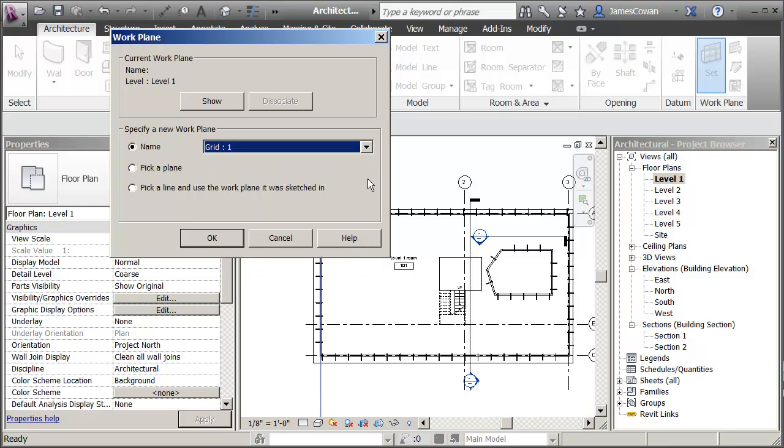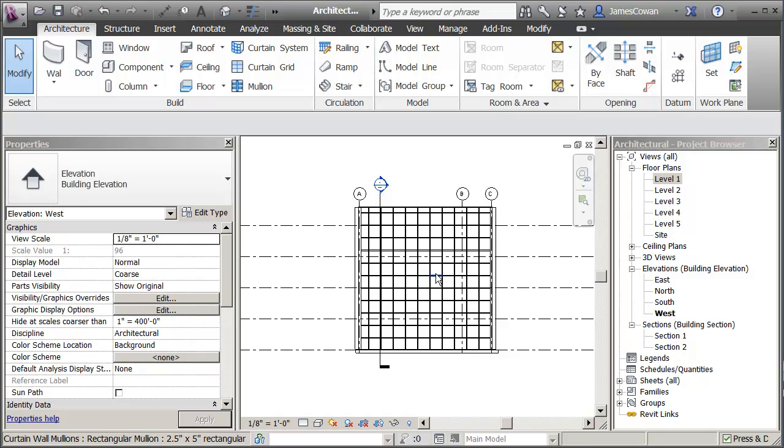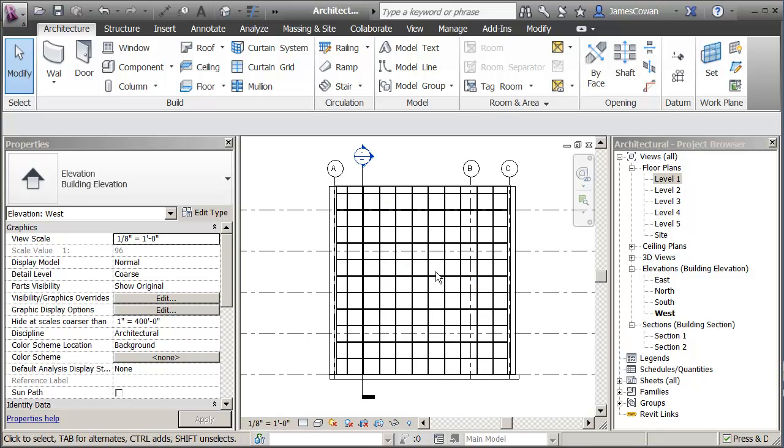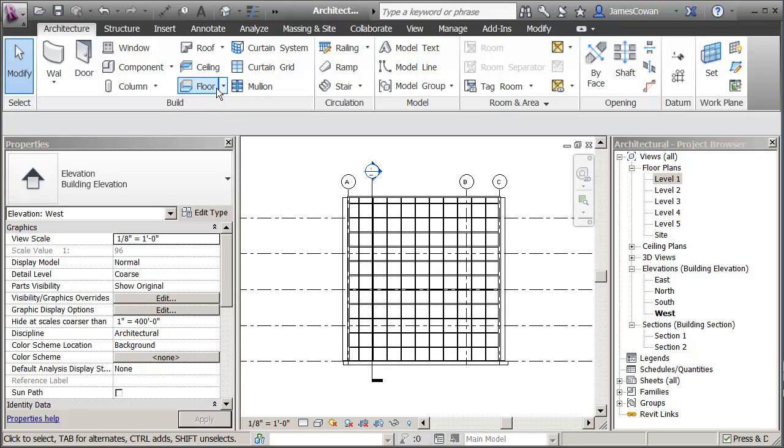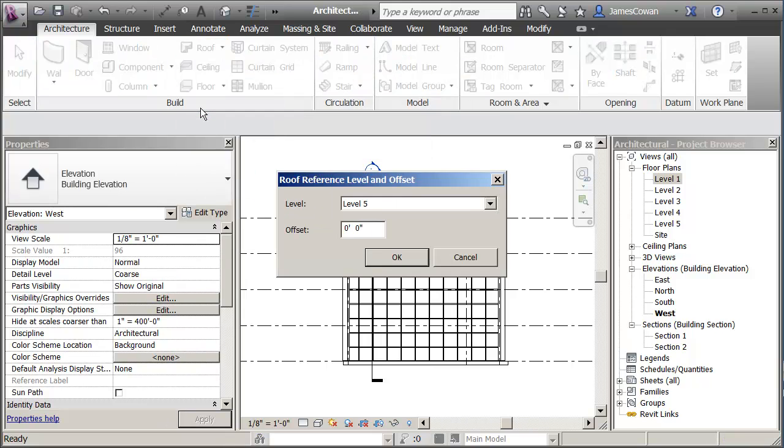If I don't have a view that lets me see it, Revit will offer me one. So it will say, look, I can be, if you like, looking straight onto that flat plane that's part of the grid in the east or the west or a particular section view. I'll pick whatever one I want to work in, and it now turns to where that plane is parallel to the view direction. So what I'm going to do is use the different option, which is roof not by footprint but by extrusion, and which level I'm going to attach it to. I'll just choose the top level.